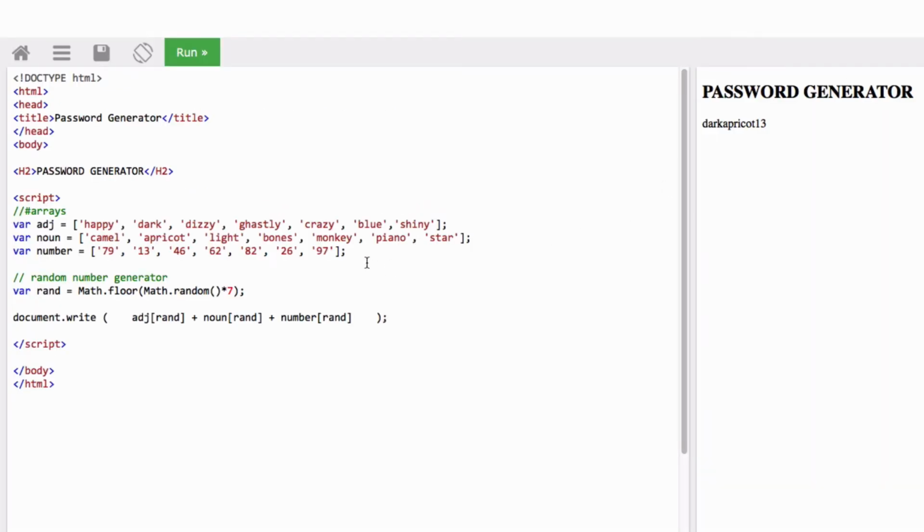In JavaScript, we've got the same arrays here. Slight difference, we need the variable keyword and we need to conclude each one with a semicolon. In JavaScript, we have to create a random generator that picks a number between 0 and 7.